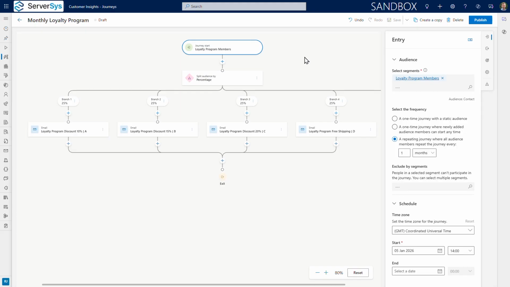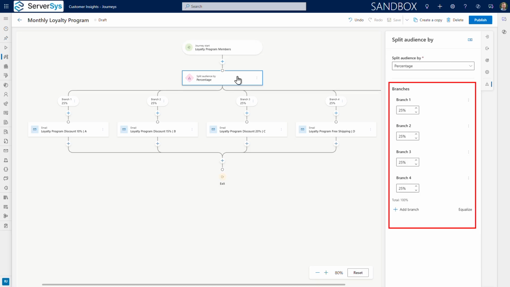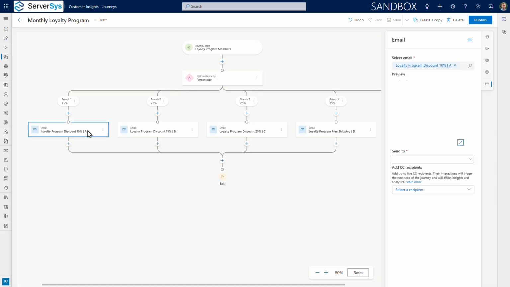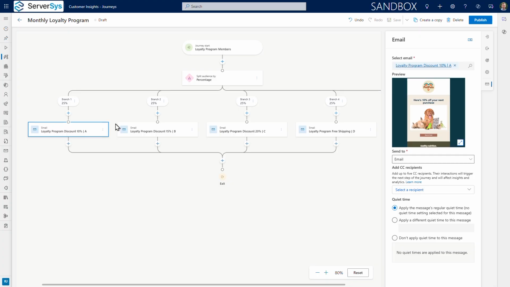In this scenario, Pet Pals wants to find the optimal discount level for its loyalty program members. Rather than guessing or testing discounts one pair at a time, they're testing 4 different offers at once. The audience is split into 4 equal groups of 25% each. Group 1 receives 10% off their next purchase. Group 2 receives 15% off. Group 3 receives 20% off, and Group 4 receives free shipping with no percentage discount.